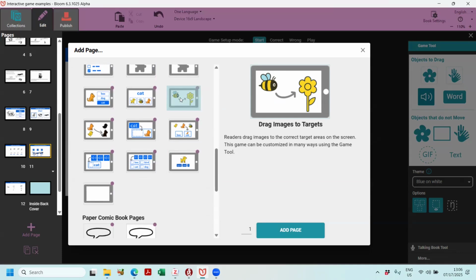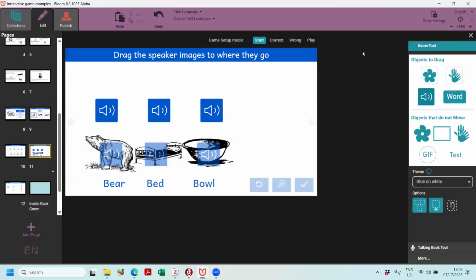Okay, in this video, I will demonstrate two additional game types that you can create using the drag images to target template in Bloom Alpha. Again, with this game type, you're only limited by your imagination. So I would have clicked Add Page, that is already done.